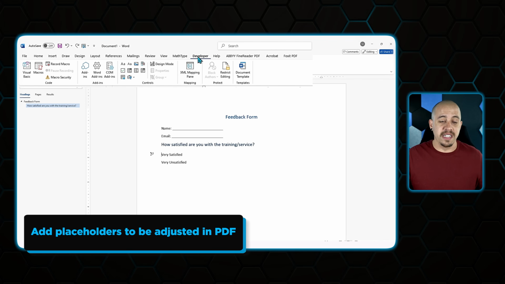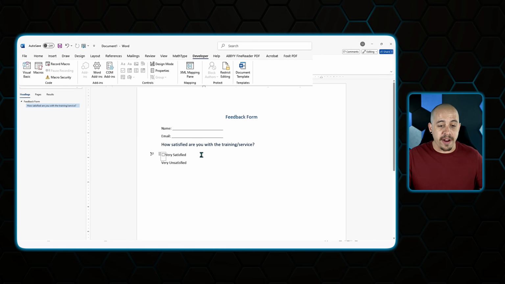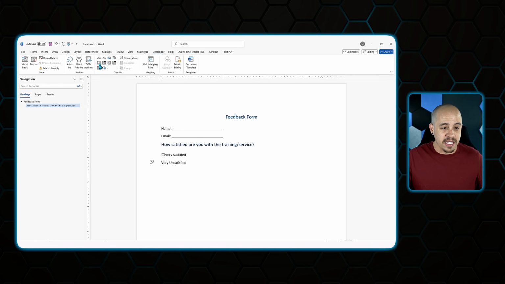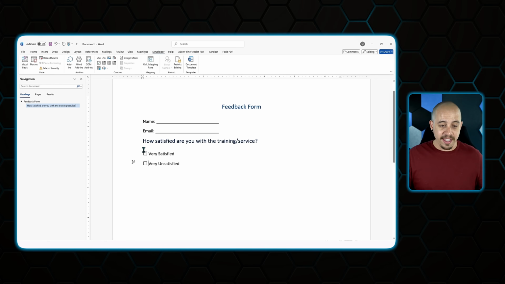So I'm going to select the developer button, and then we have this ability to add a checkbox parent control. Let's move on to very unsatisfied and do the same thing. Now, right now, this is gonna be selectable in Microsoft Word. Now, it's not accessible, but it is selectable. And let's add just a little bit of manual spacing in here. And all this checkbox is going to serve is a placeholder for where our checkbox can be placed when we take it over to Adobe Acrobat Pro.